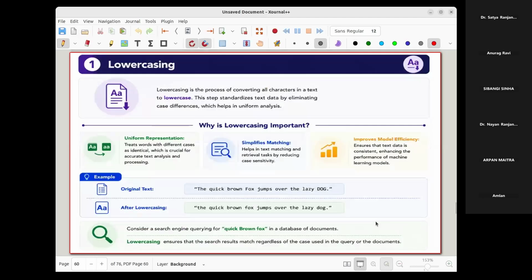First one is called lowercasing. What is it? It is a very simple process of converting all characters in a text to lowercase. Sometimes people do not use lowercasing; you can also convert to uppercase. But lowercasing, or case folding, which is basically folding to lowercase, is common in NLP tasks. If you say that no, I will convert them into uppercase, that is no problem.